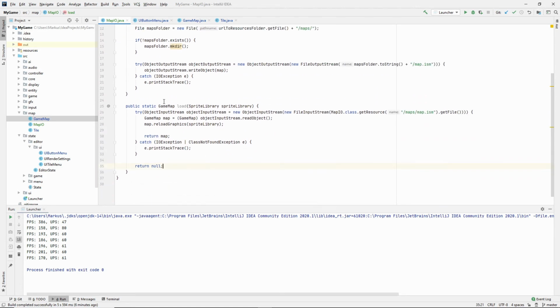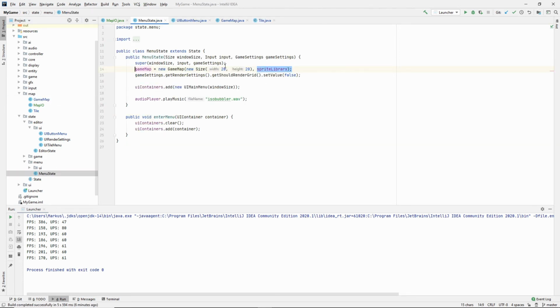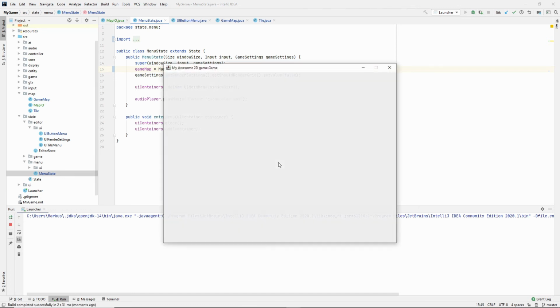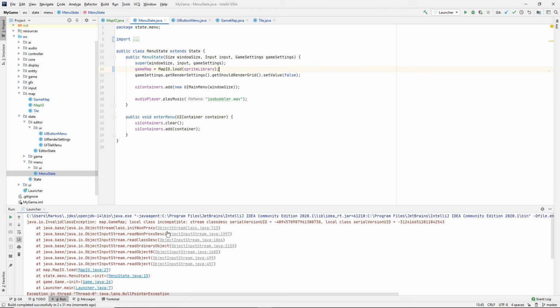All right, let's see what happens if we can load our map. And let's do that. Let's go to some state. The menu state, maybe. Let's try that in the menu state. So here we're saying new game map. Let's not. Map.io, load. So if there is a game map saved, we're gonna load it. So let's try that. And we got a null pointer exception. So let's see what that is.